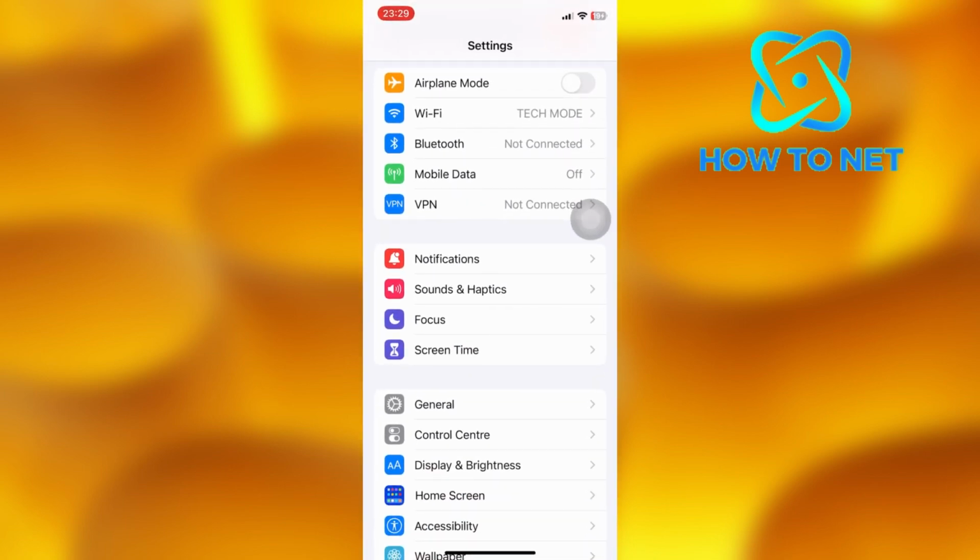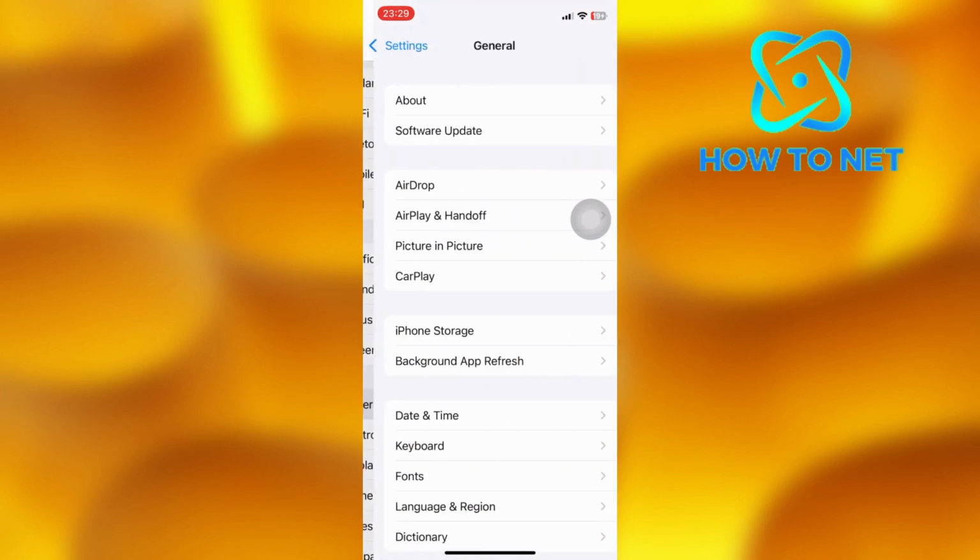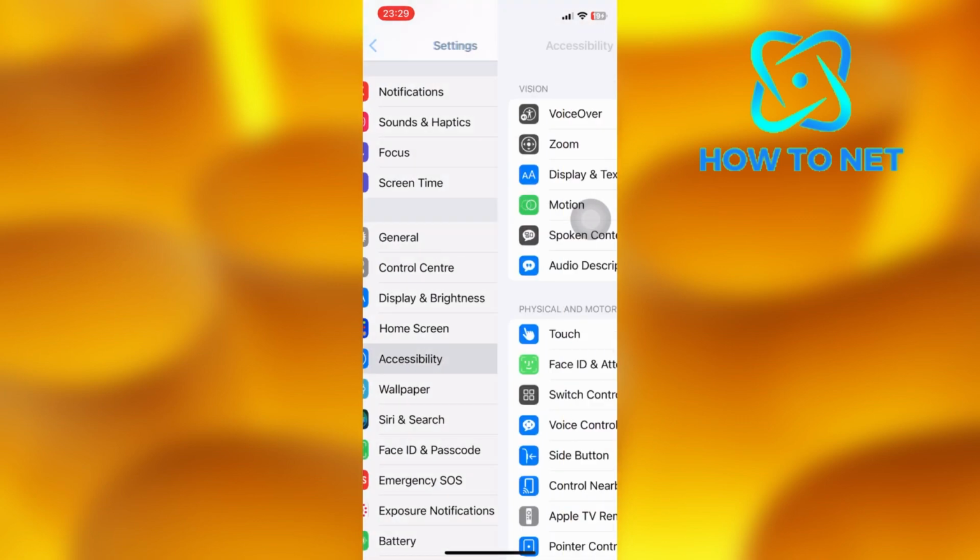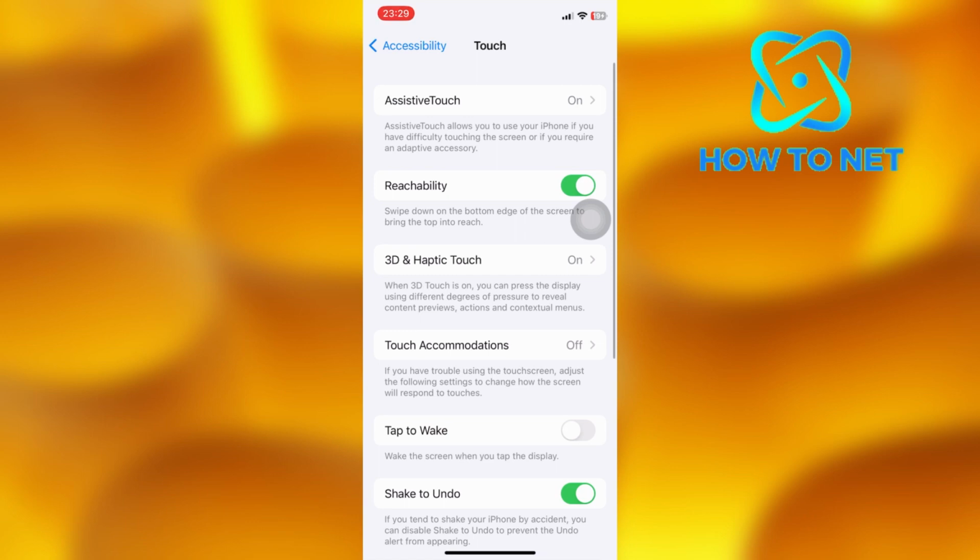Then scroll down onto the option of accessibility. Select touch right here. Then disable the reachability option. You won't be able to access the upper screen with ease while using one hand. You can enable the reachability option again at any given time. That's how easy it is to disable reachability on iPhone.